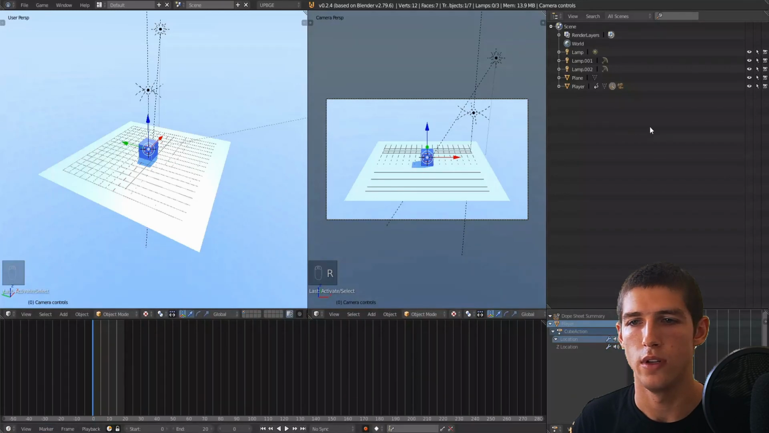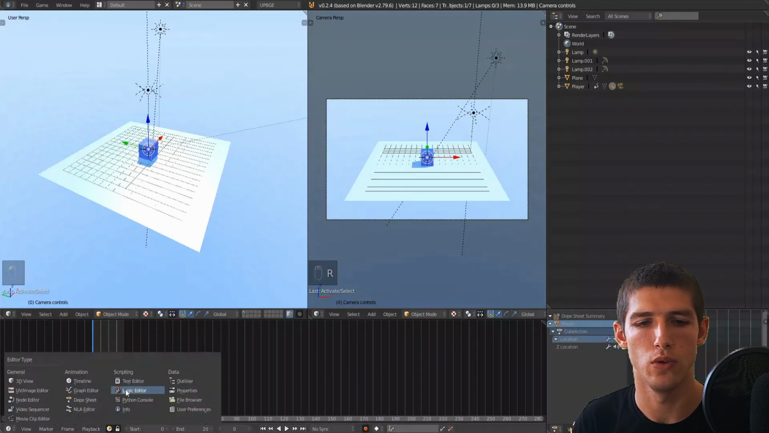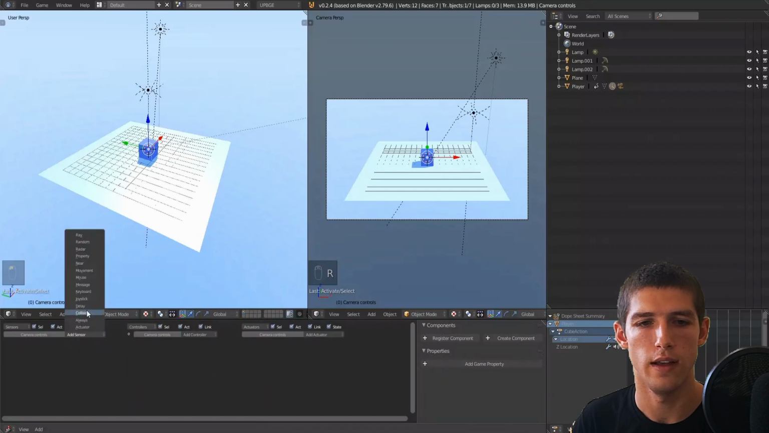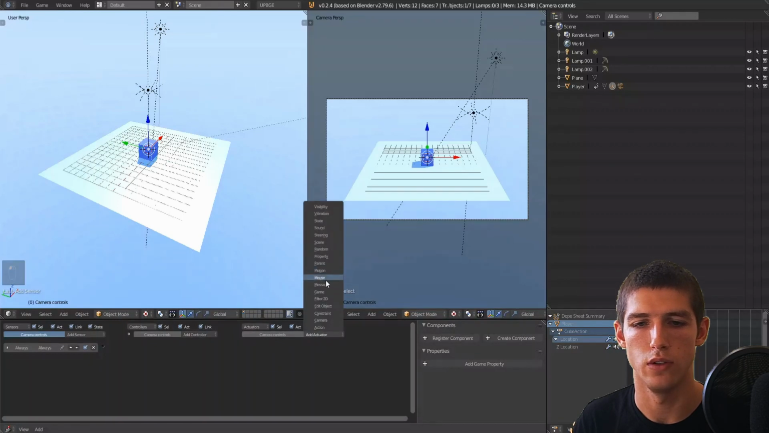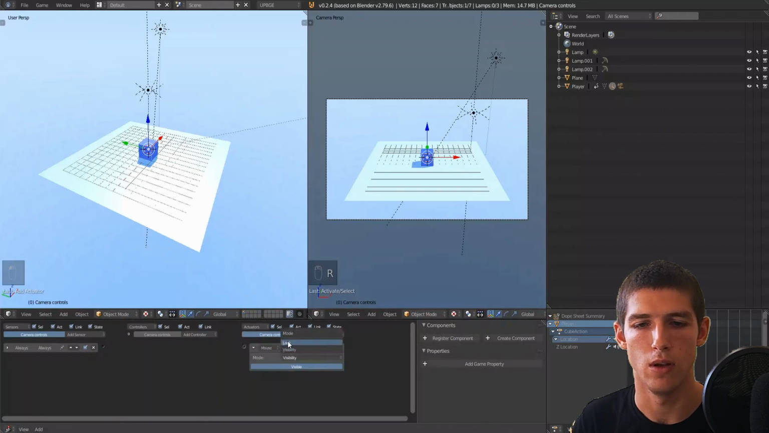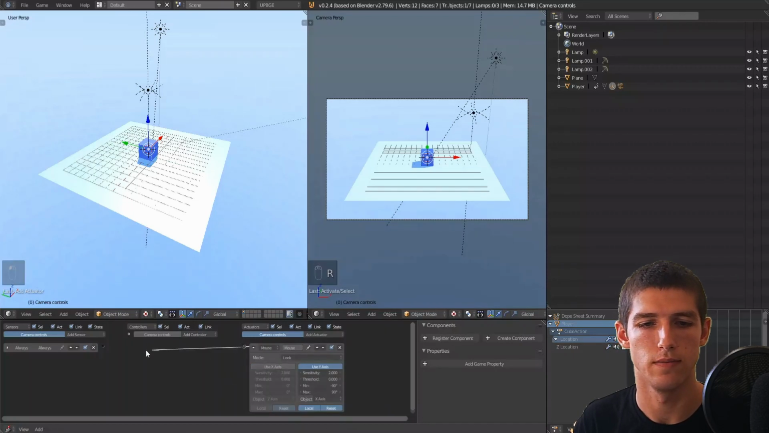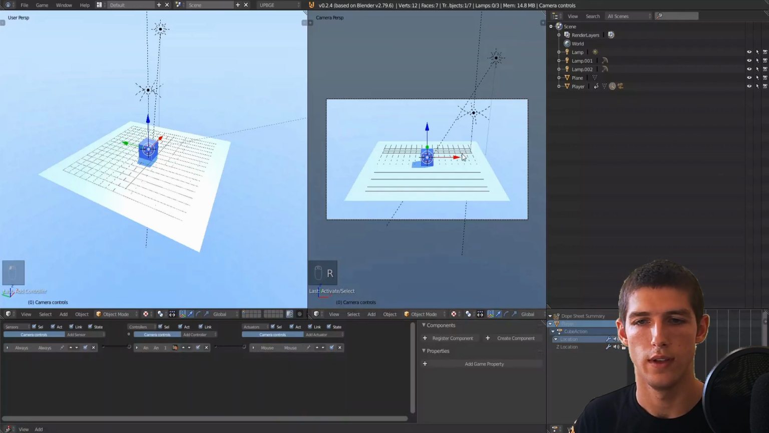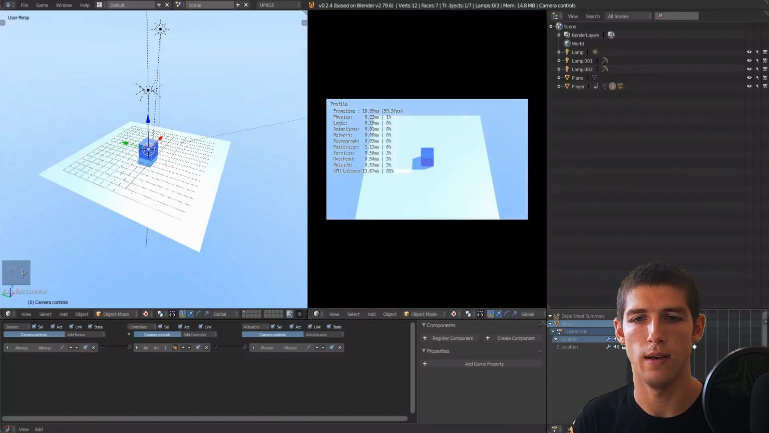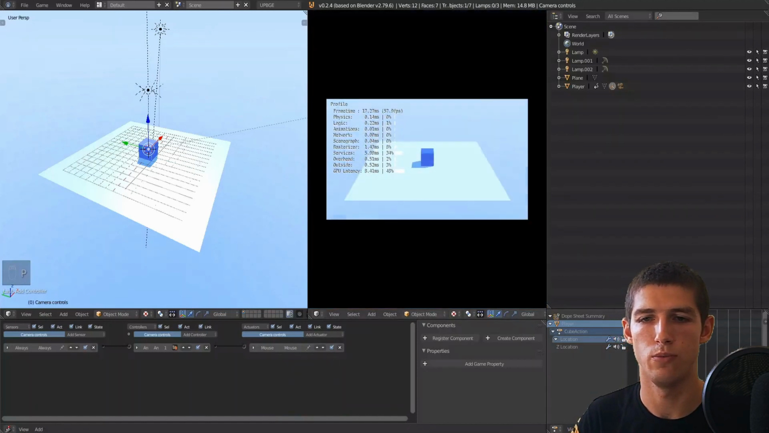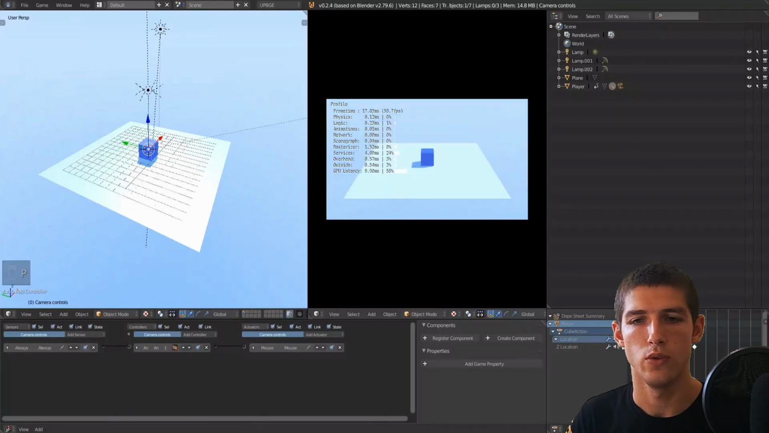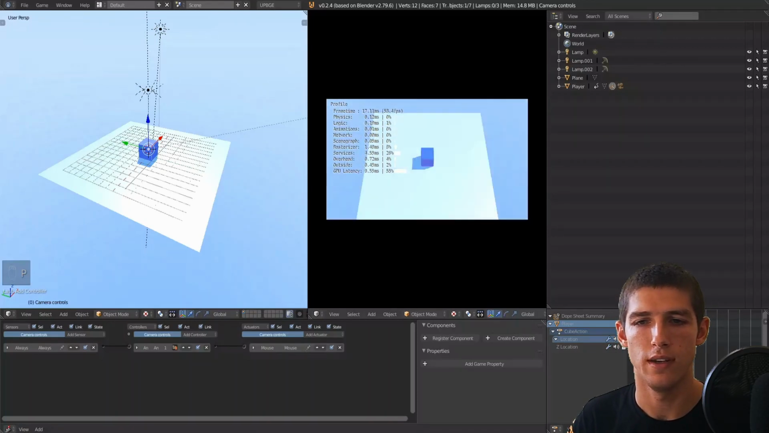Now, with the camera control selected, we want to go to Logic Editor and add an always sensor and a mouse actuator. Make that the mouse look and deactivate use X axis. Connect the two and see what happens when we press E. We can rotate the camera around the character only up and down. I cannot rotate it left and right.